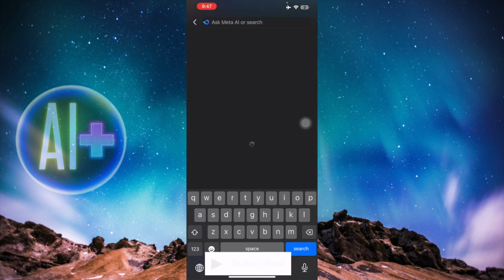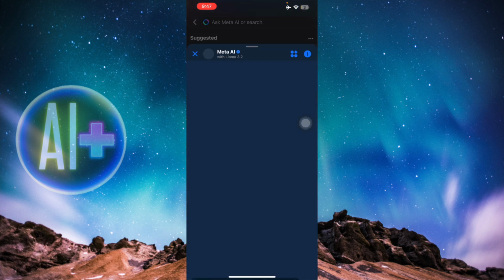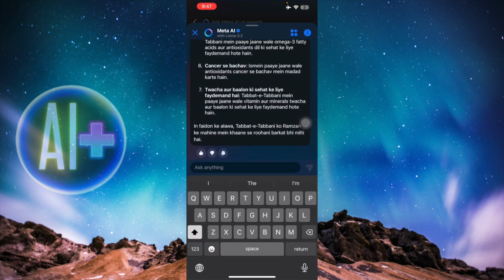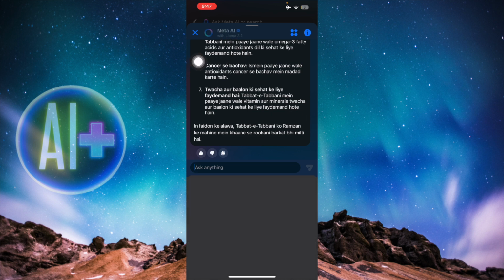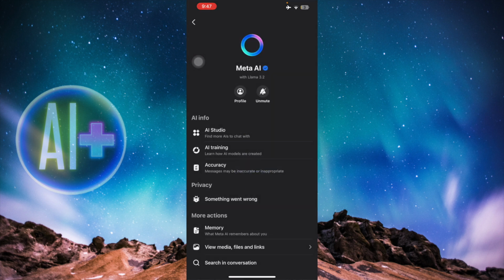So when we search something here, we get this option of Ask Meta AI. That is an AI of Facebook. So what we can do is we can click here, and if we need to turn it off, what do we need to do? We need to click here. We need to tap here on this Meta AI logo. And here we can mute it and we can click on until I change it.